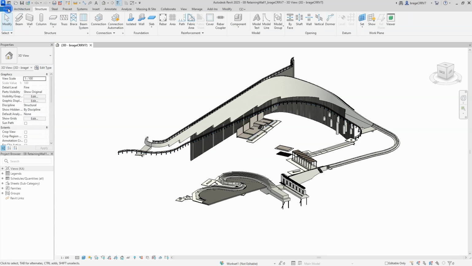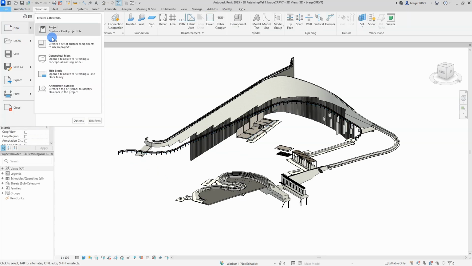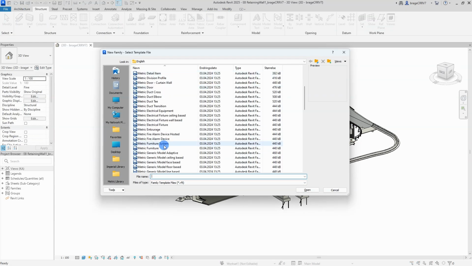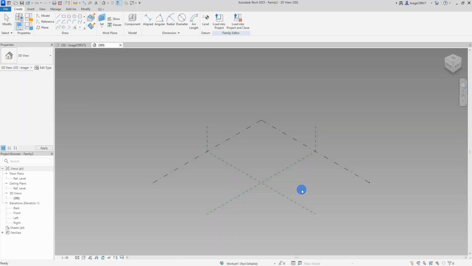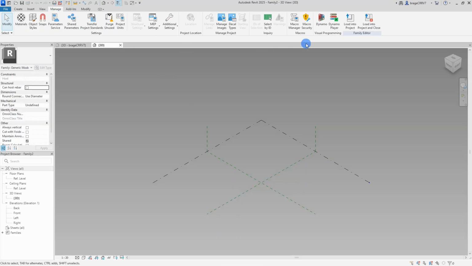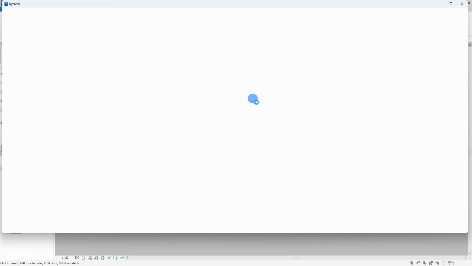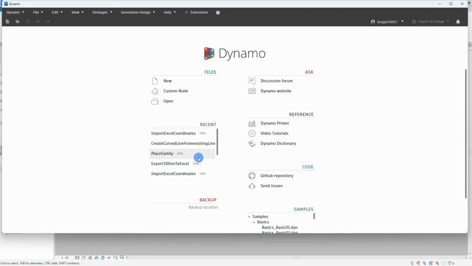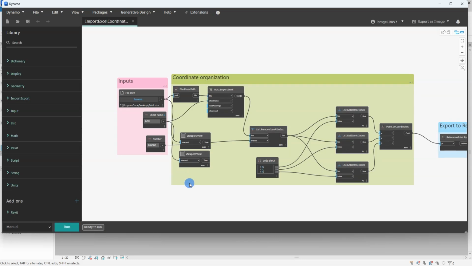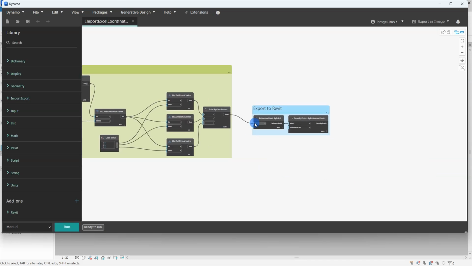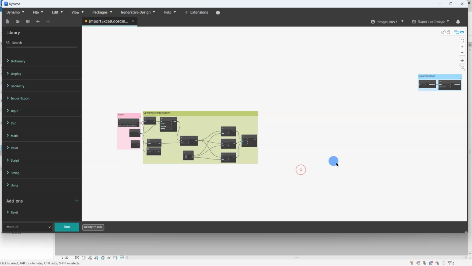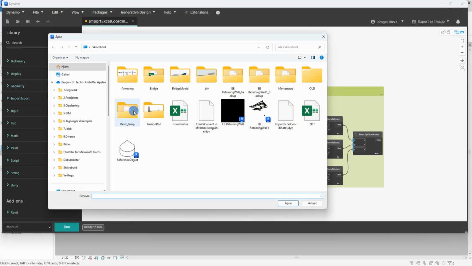Let's delete the existing wall and open up an adaptive family template. And inside this family, I will open up Dynamo. I will be building on a previous Dynamo script that is called Import Excel Coordinates. And the link to that video is in the description. So this script imports coordinates for the top curve on our retaining wall from a specified Excel sheet.